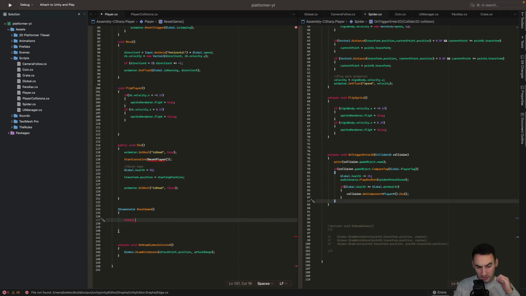Actually, I'm wrong. This is not the only thing we're going to do in here. We're going to say return. What is it called? Yield return. That's what it is. Yield return new WaitForSeconds. And then all we have to do is specify how many seconds we want to wait. So let's wait 3 seconds and put that in here. So that's going to allow us to wait 3 seconds.